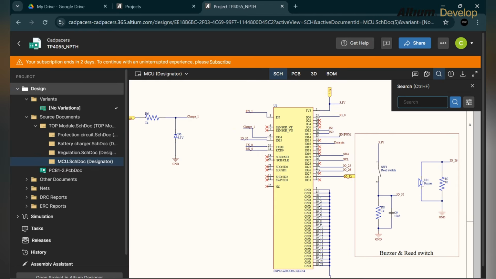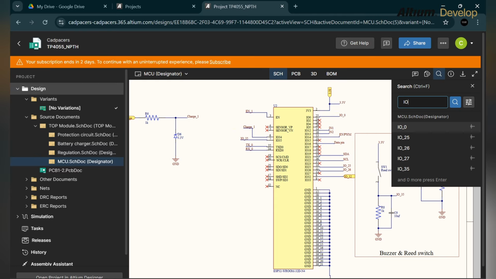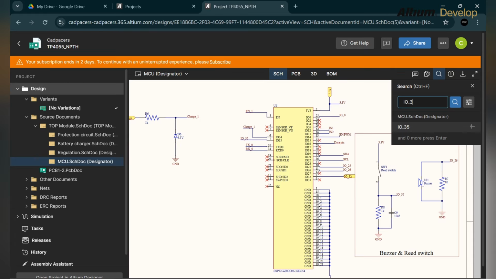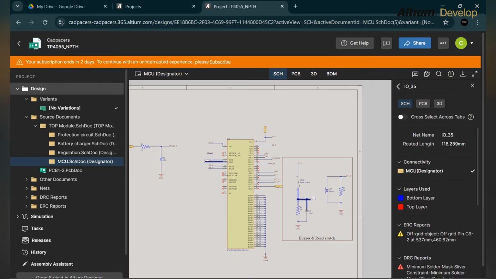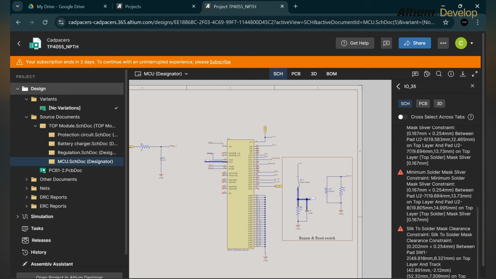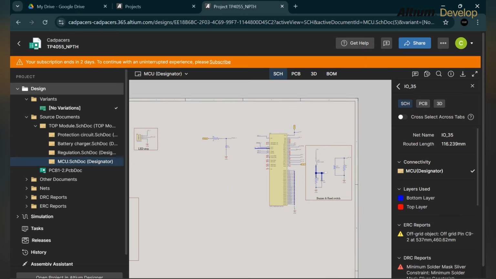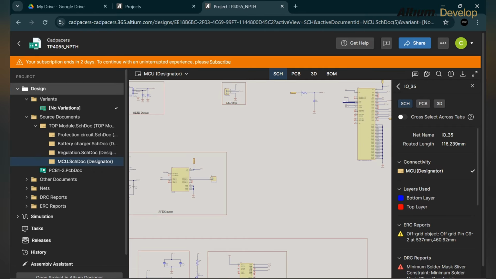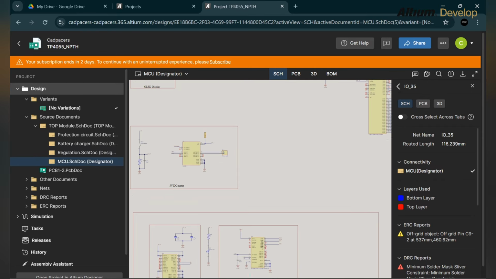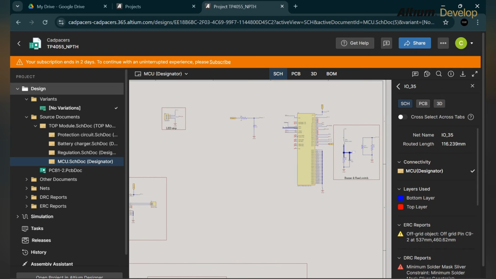He will just use the find option, as I am searching for IO35 on the microcontroller, and when I click enter, it will highlight the nets to which it is connected. IO35 is pulled down with the resistor and the decoupling capacitor, debouncing capacitor. So basically this pin is pulled down.